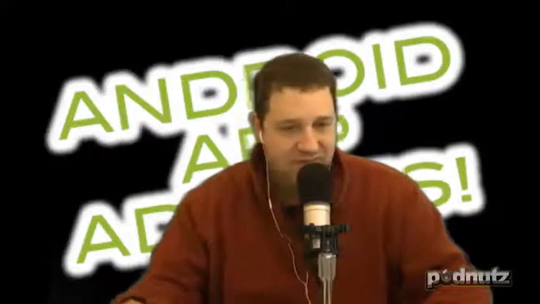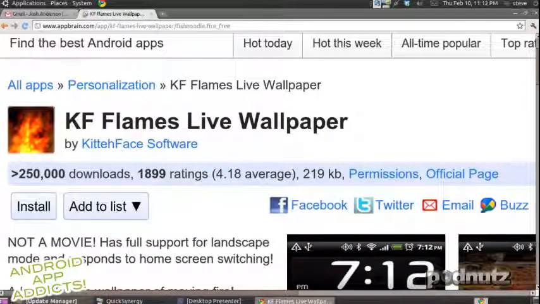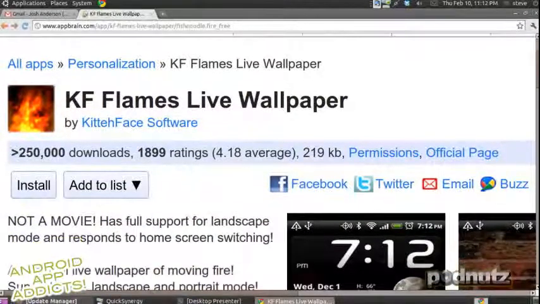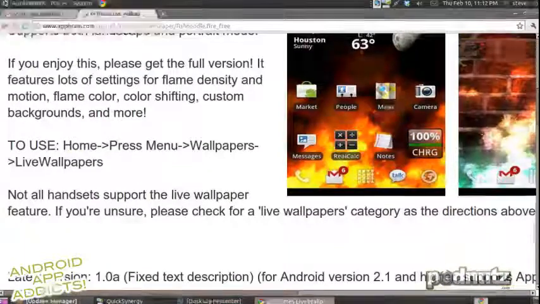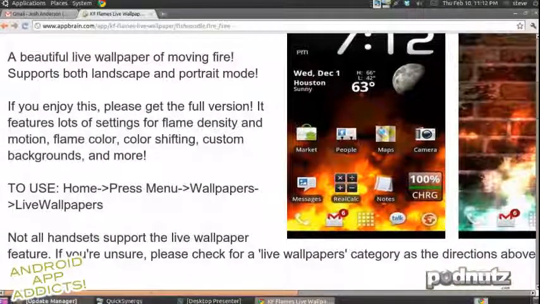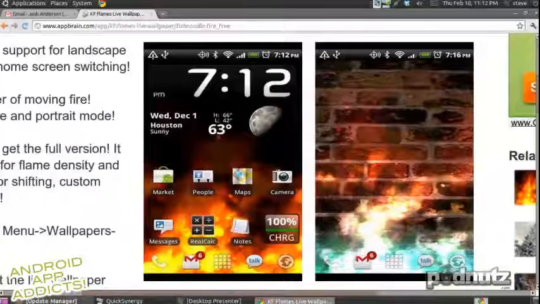I had it going for like 3 days until I realized in about an hour I went down like 40% of my battery. It's called KF Flames Live Wallpaper. It's basically a live wallpaper. It looks like a heavy-duty fire is going on at the bottom of your screen. It looks cool. Yeah, it is very cool. And it sucks your battery down like a mofo.